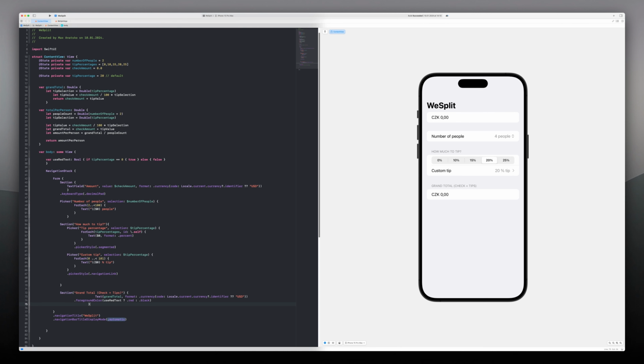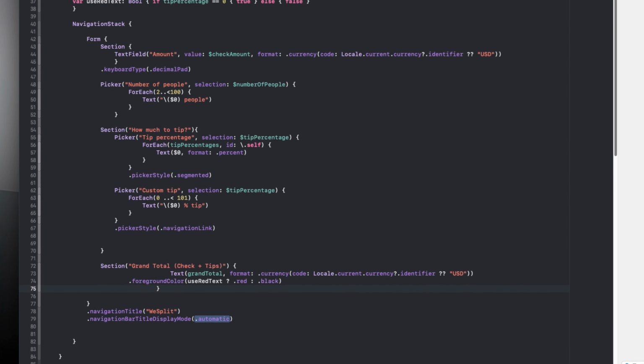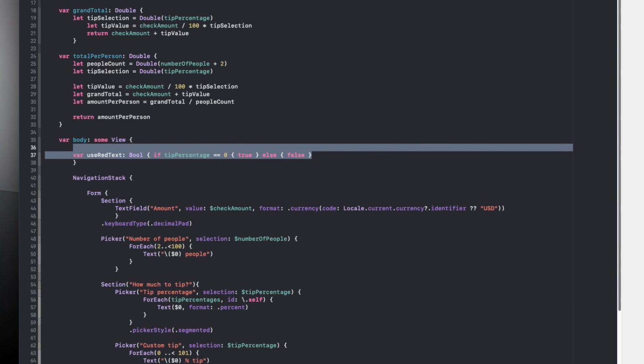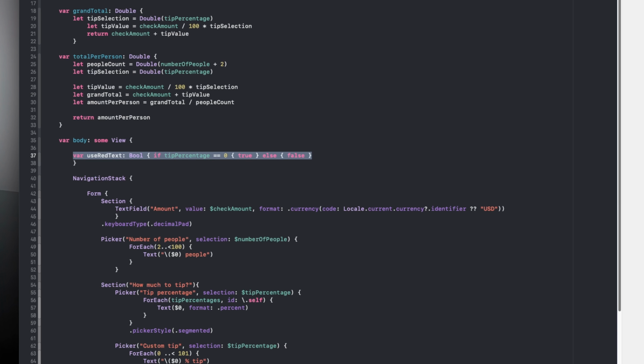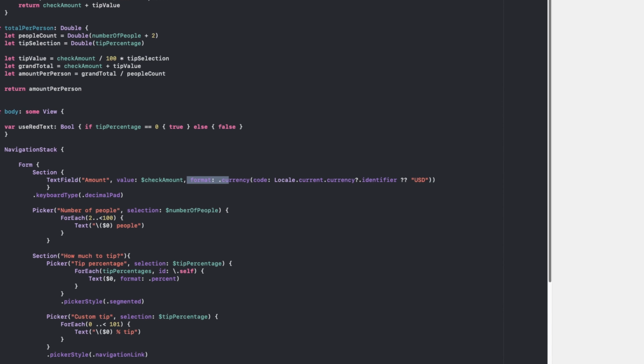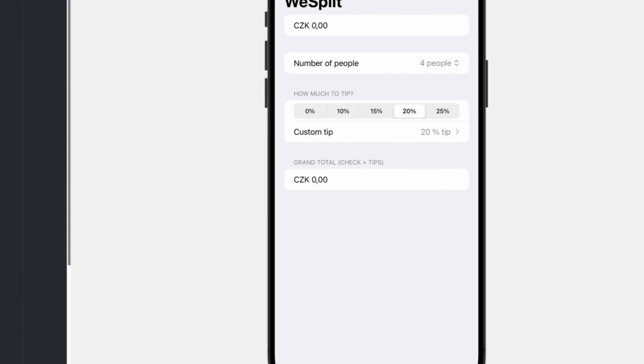One of the tasks that Paul had for this app is to implement conditional modifiers. If tip percentage is 0, highlight text in red, and that's what I did here. But beyond that, the exciting part of this app was exposure to Apple frameworks. In this example, we had to get the local currency. And as you can see, since I'm based in the Czech Republic, it shows up as Czech crowns.